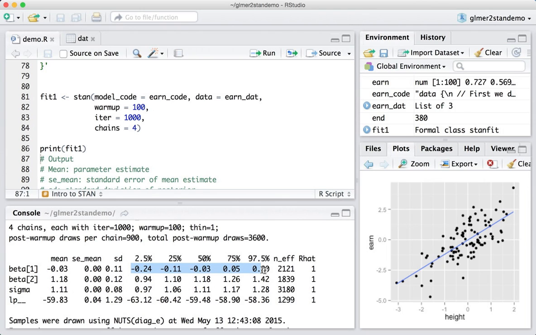And then here are just quantiles. So like the 2.5% and 97.5%, that would define the boundaries of your 95% highest density interval. So 95% of the believable values for the intercept of height predicting earn, which is basically this point right here, fall between negative 0.24 and 0.20.